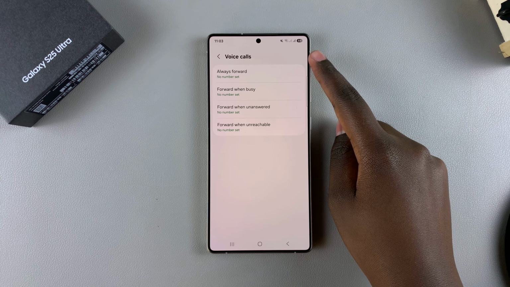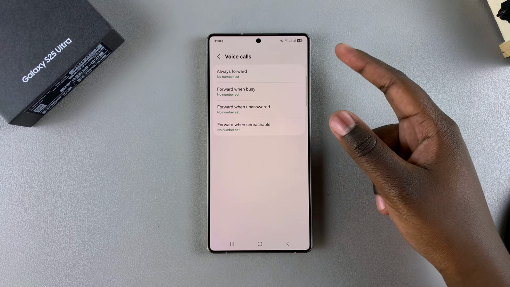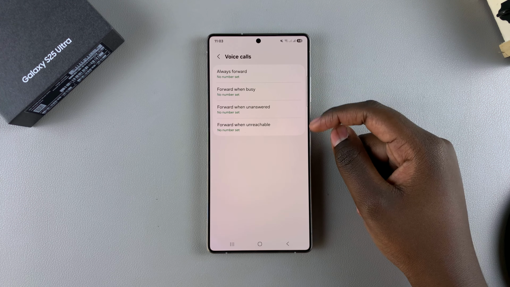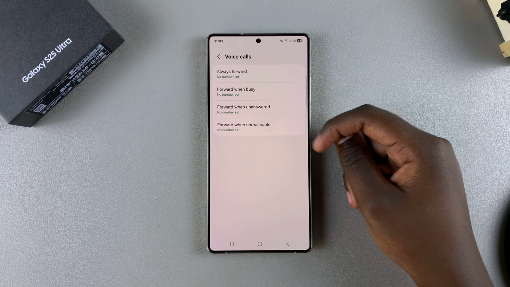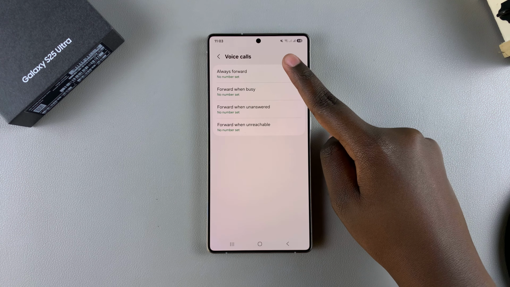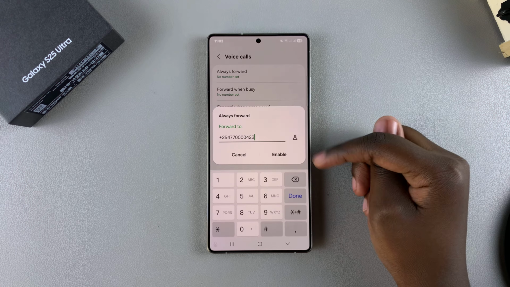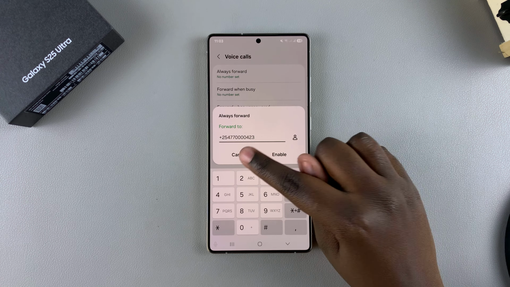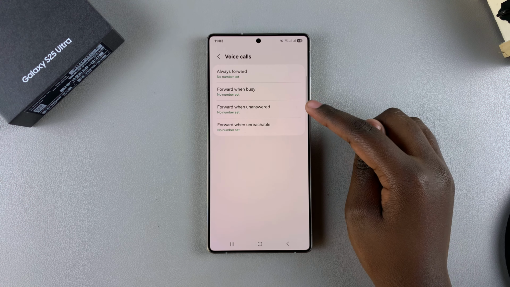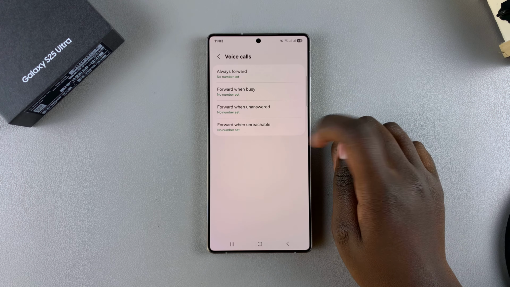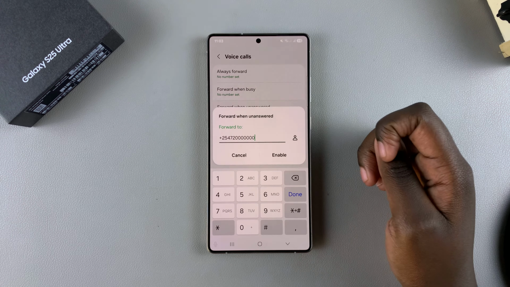Bear in mind that if you choose always forward, then that will be your new default forwarding option. You won't be able to enable for any of these other options. So if you choose to select always forward, just tap on it, enter phone number, and select enable. But for me, I'll choose the option forward when unanswered. So I'll just tap on it like that.